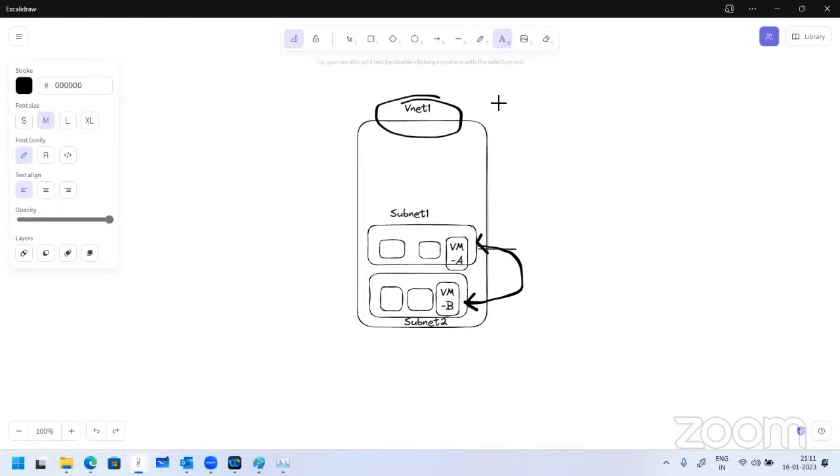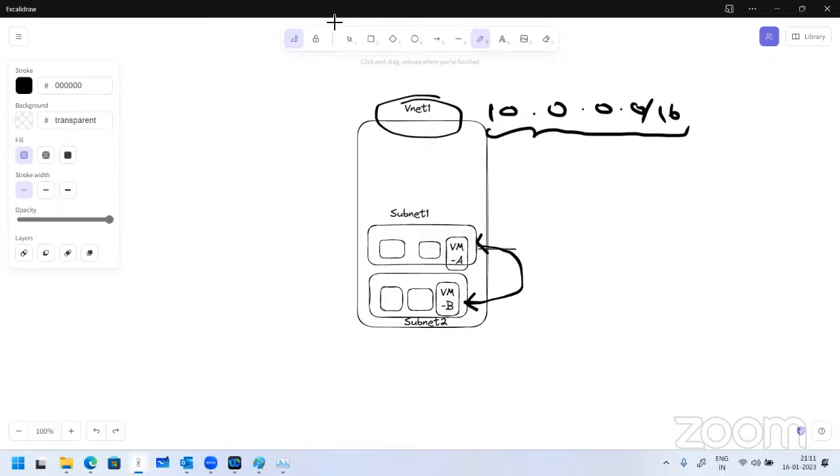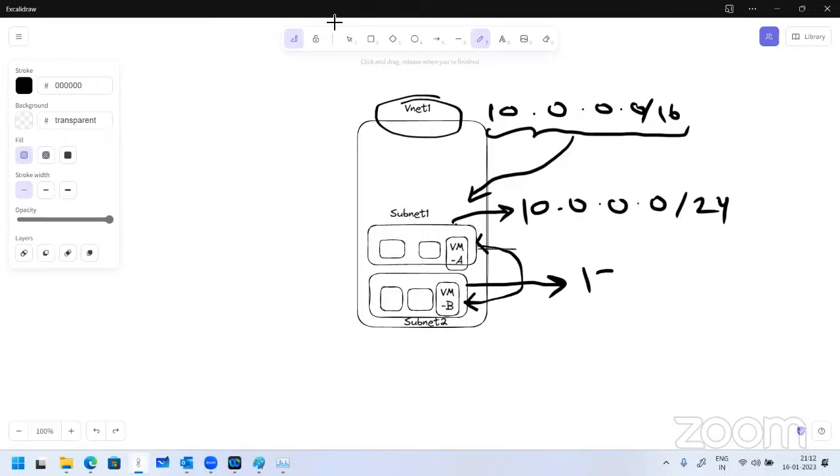Now, what do we define in the virtual network? We define the range here. Let's say when creating the virtual network I have taken the range 10.0.0.0/16, and within this range I'll have to create the subnets. Let's say I've created one subnet 10.0.0.0/24, and from this range I can create another subnet.